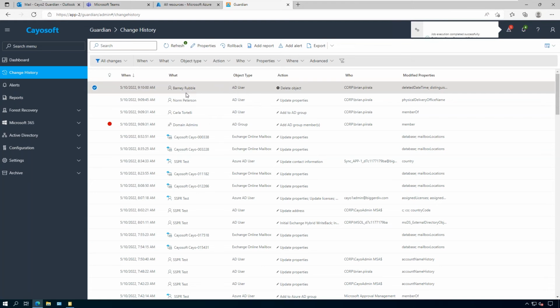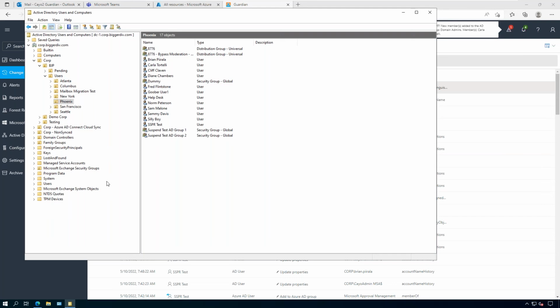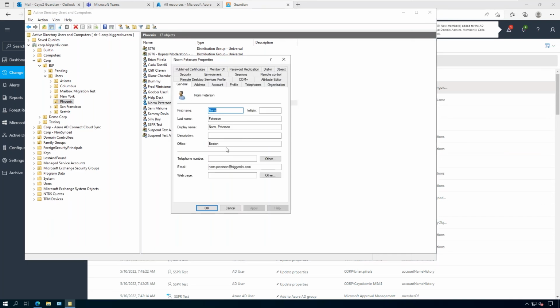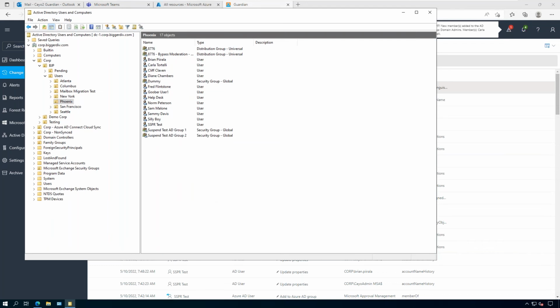But the idea is all of this change activity is happening, and we're recording it as it occurs and providing you that data right away, so then you can decide if you need to do something about it. By the way, if I jump back over to my Active Directory now, let's take a look at Norm, and you'll notice his office is back to its correct value. It's no longer the bogus value we set it to a minute ago.